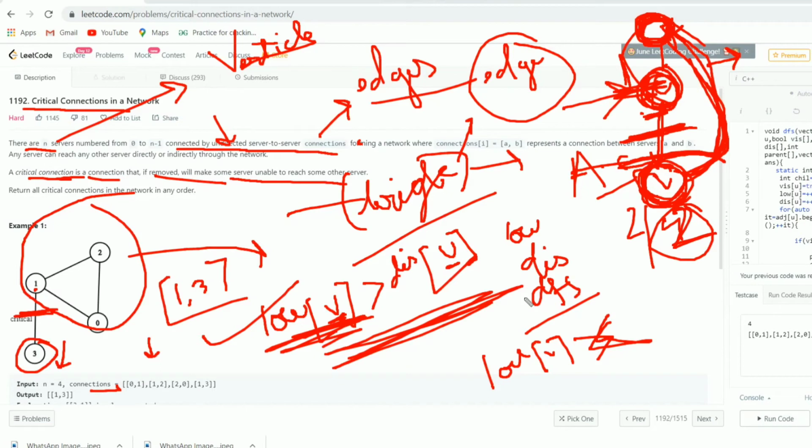So this is the logic behind a bridge of a graph. The concept is the same, and we only need to use this single rule: low time of vertex v must be greater than the discovery time of vertex u for u comma v to be a bridge of a graph. With the help of this concept we are going to solve this problem.